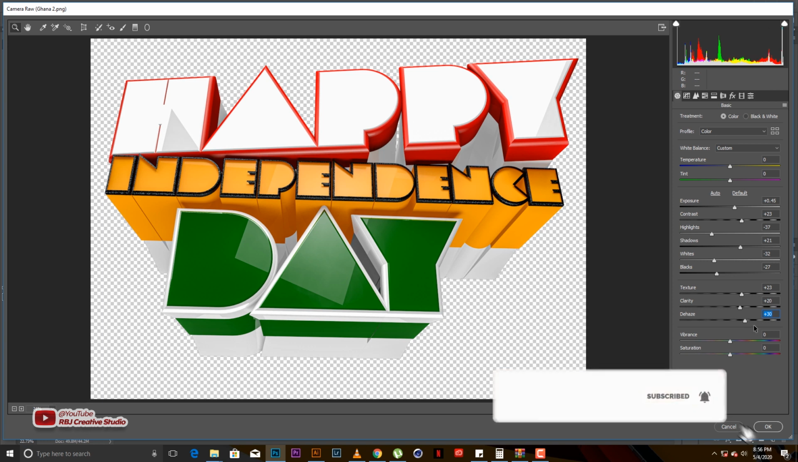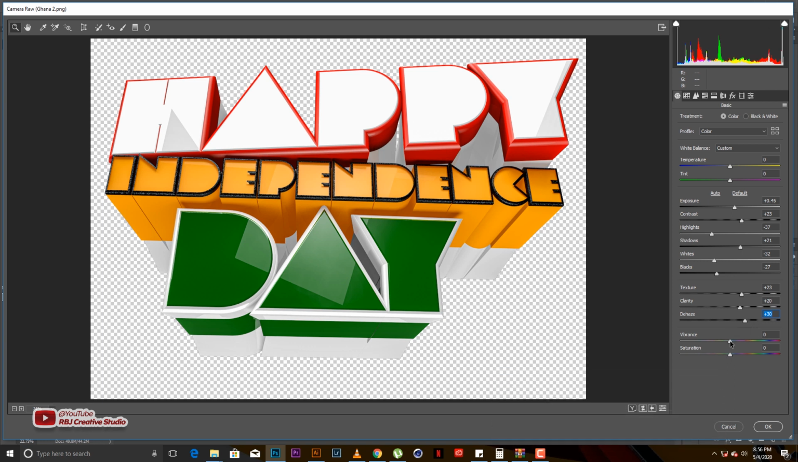So we move on to our vibrance, and the saturation is more compared to the colors. So you move the vibrance a little bit forward, not much, just a bit, because the vibrance and the saturation control all the colors in the text. But we'll be moving on to our HSL later to edit the colors, so we will just leave this at 0. Then move on to our next, that's the tone curve.